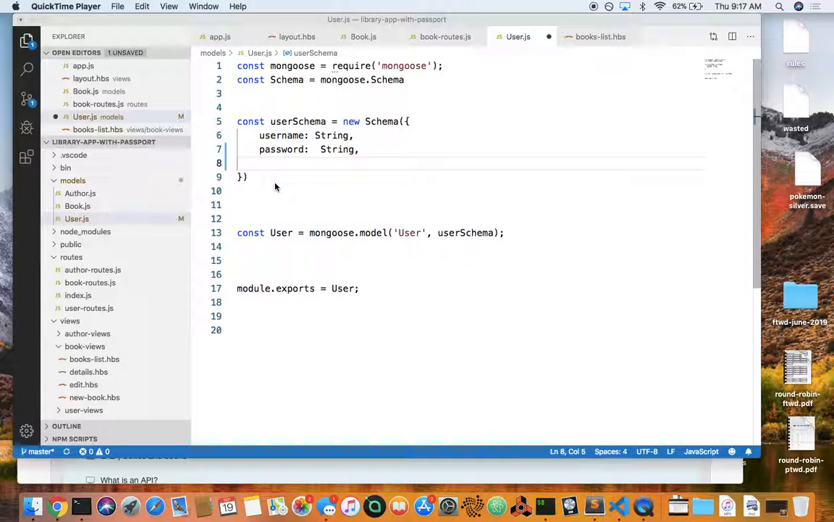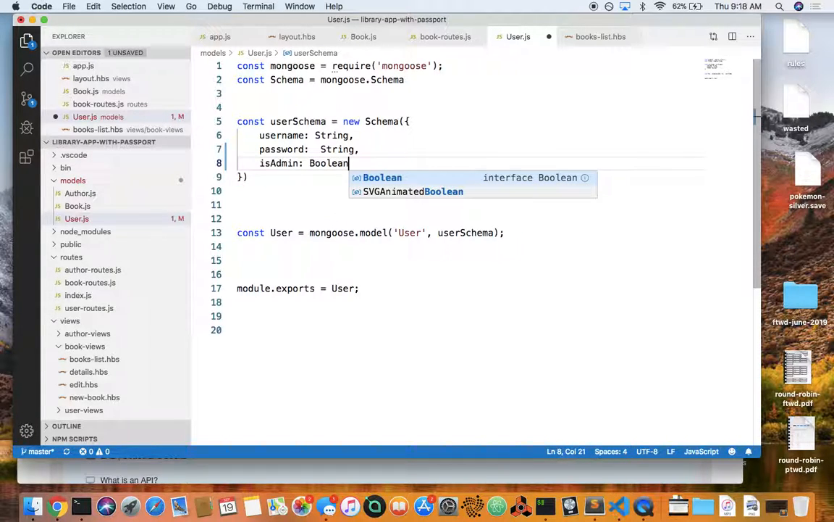Add a role to our users. If you only have two roles, the easiest thing to do is have the role be called something like isAdmin and make it a Boolean, because that's really easy to use with HBS. Remember, with HBS you can just do if the user dot isAdmin else whatever. That's the version we're going to do right now.